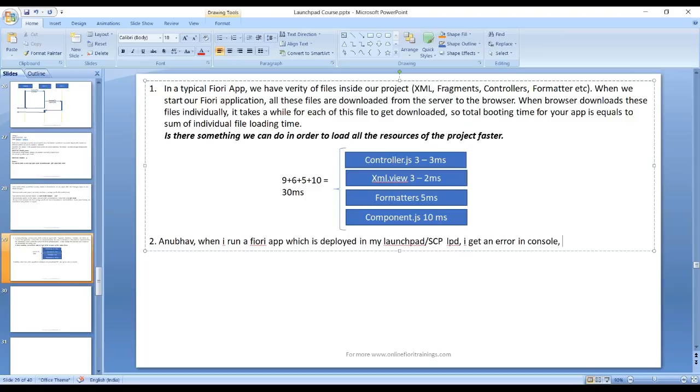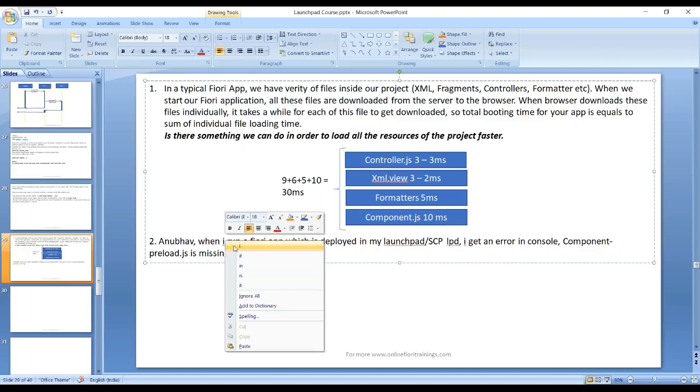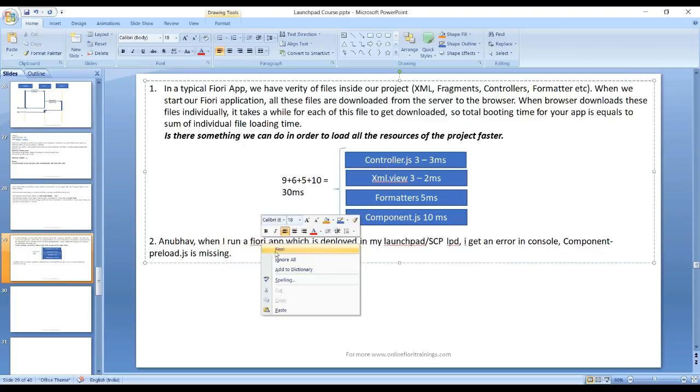The error says component-preload.js is missing, right? Have you seen this error, guys? Component-preload.js is missing. Have you seen this error, many of you?